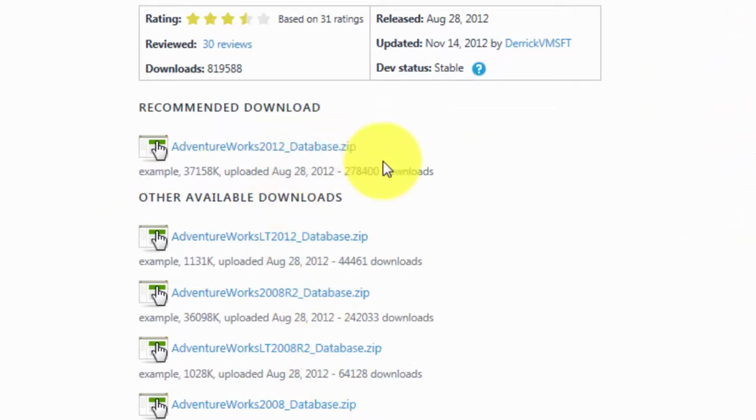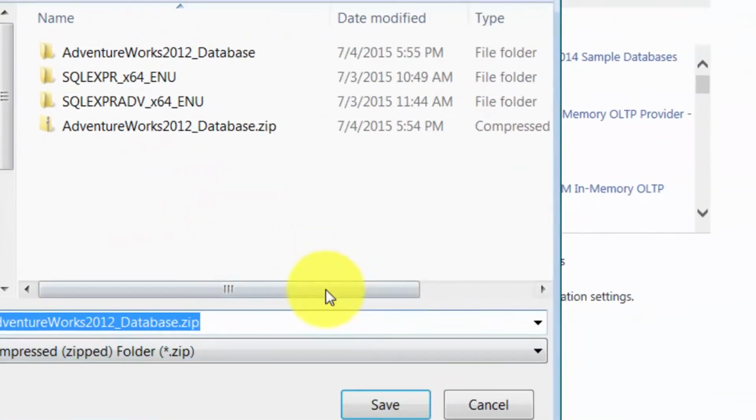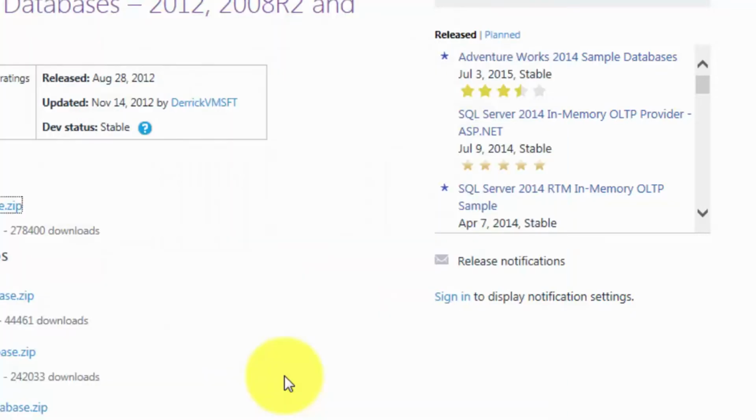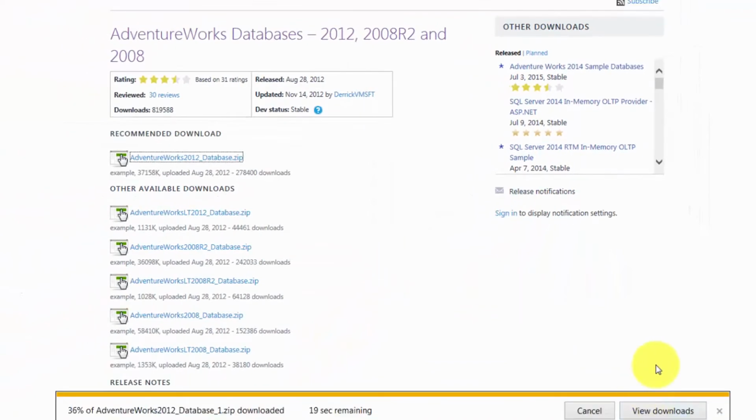We are using a 2014 version, so 2012 should be compatible. Let's go ahead and save this. I already have this saved, but let's just call this _1, and then let's save this. It's a small file, about 36 MB, I believe. Let's see, yeah, around 36 MB, so let's download that. And in parallel, I'll also open my management studio.